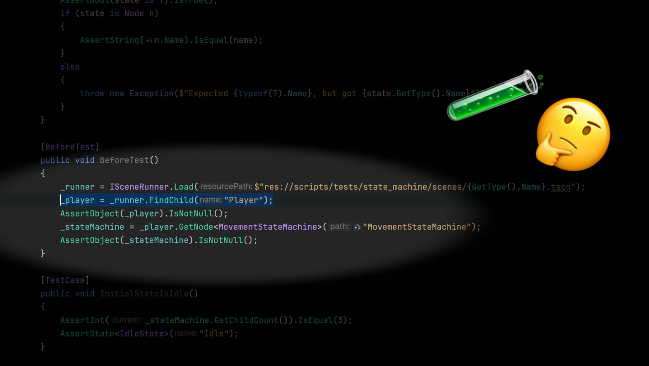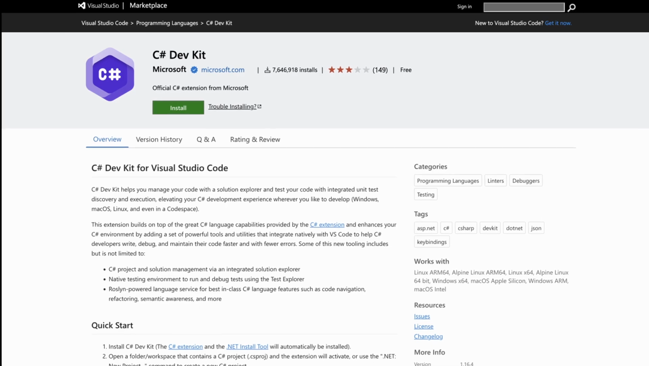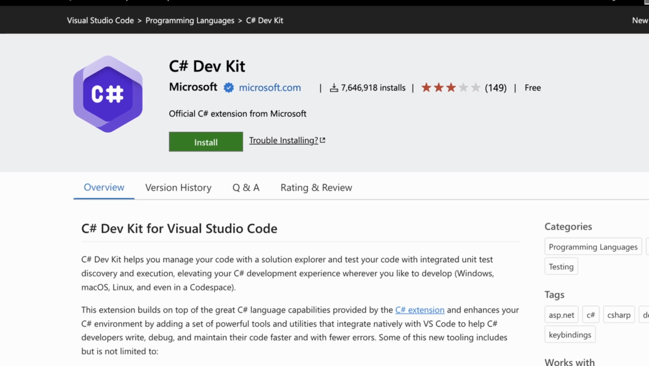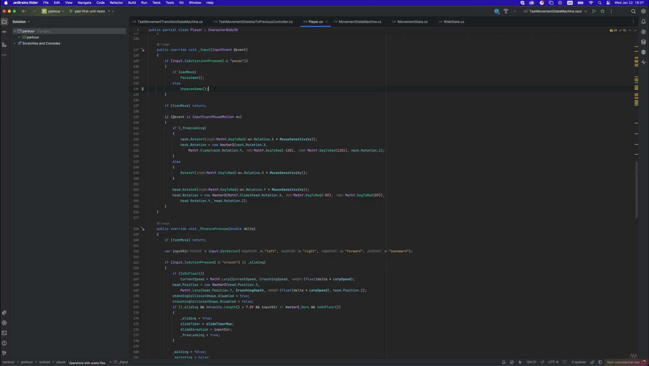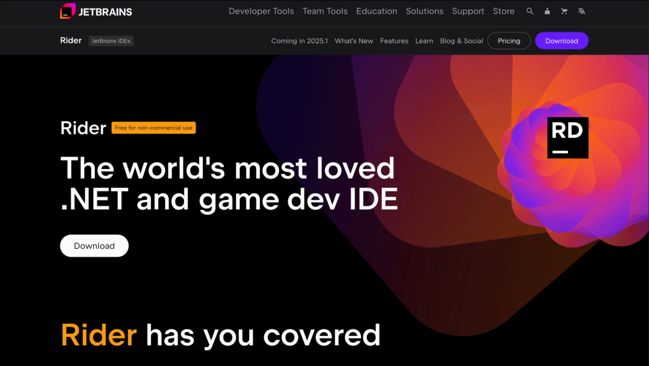I also tried to debug using VS Code, but I needed the C# Dev Kit extension, which I found terrible, unfortunately, so I decided to give Rider a try. I might purchase it later if I decide to sell my game. Until then, I can use it for free according to their license.